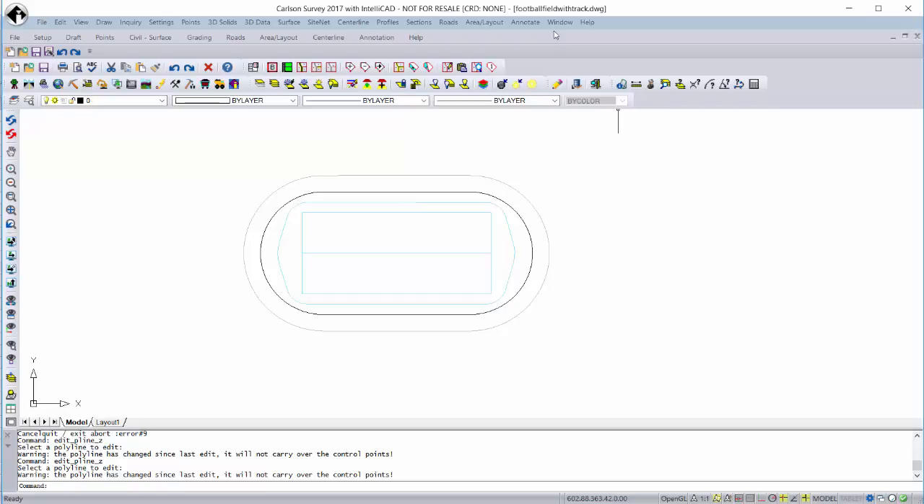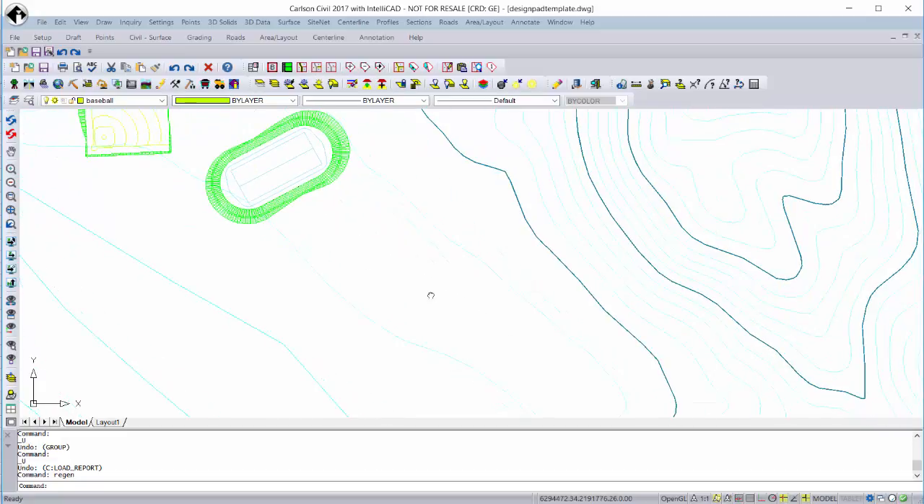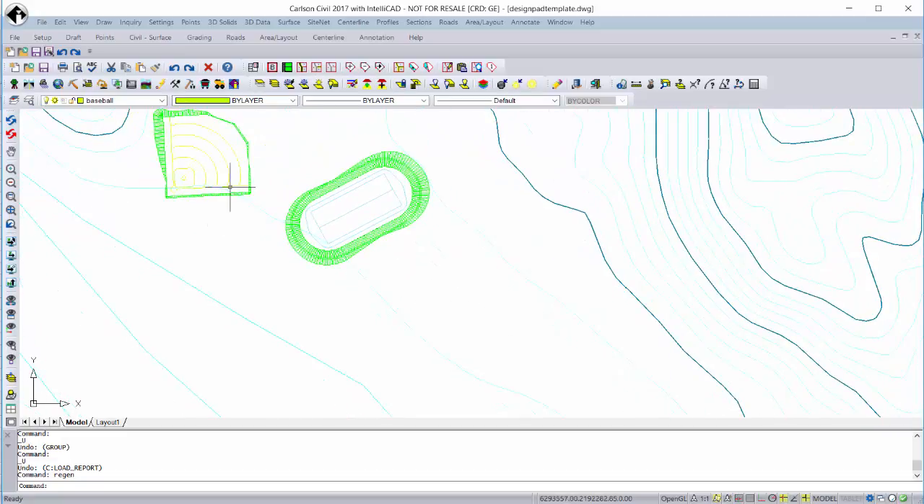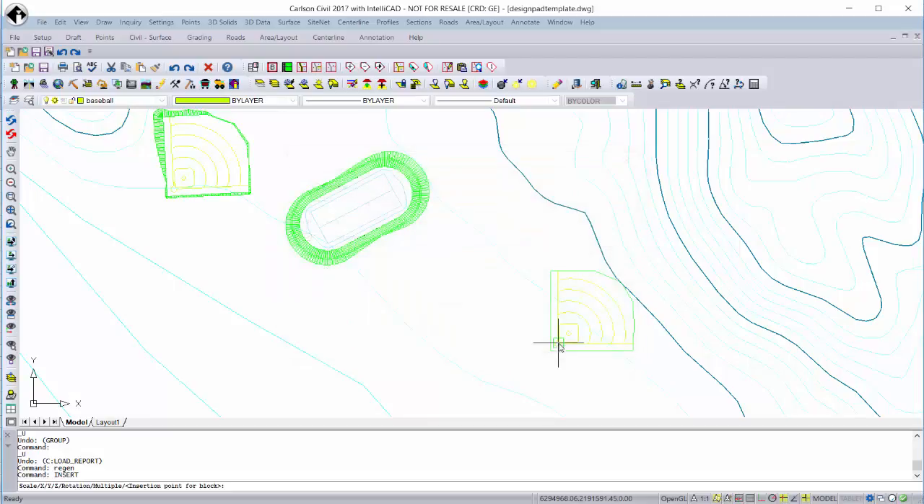Now, what I do is, let's say I have a site that I'm designing, like this one. You can see I've already got a baseball field and I've already got the football field in here. And since I've already inserted the baseball field into the drawing, its block definition is in here already. So now I can just run the insert command. It's going to show up in the list, so is football field. And I'm going to specify on screen where I want this stuff. So I'll just say insert.